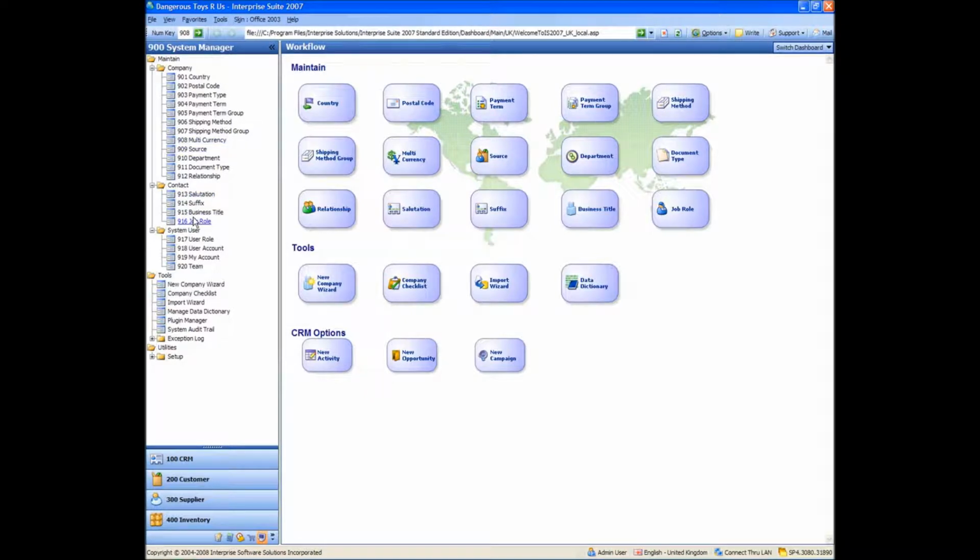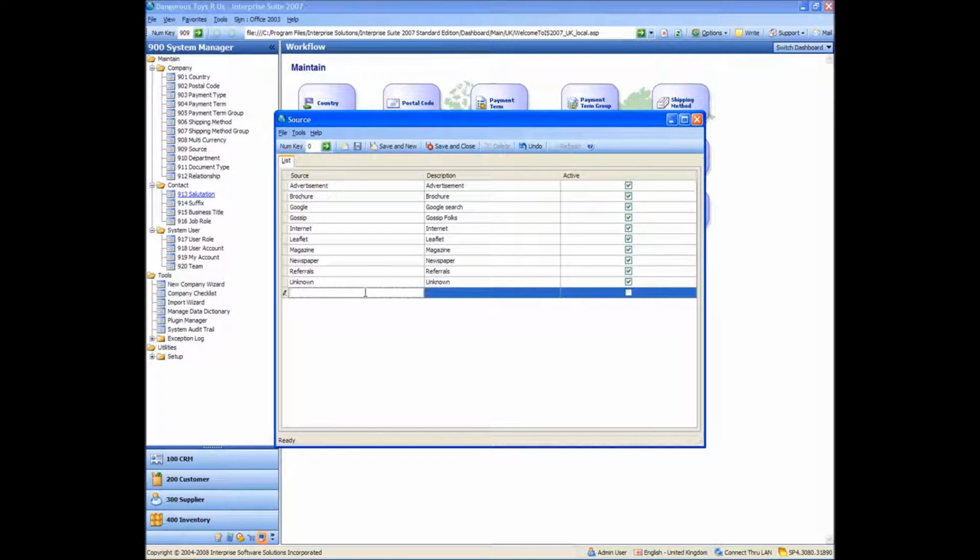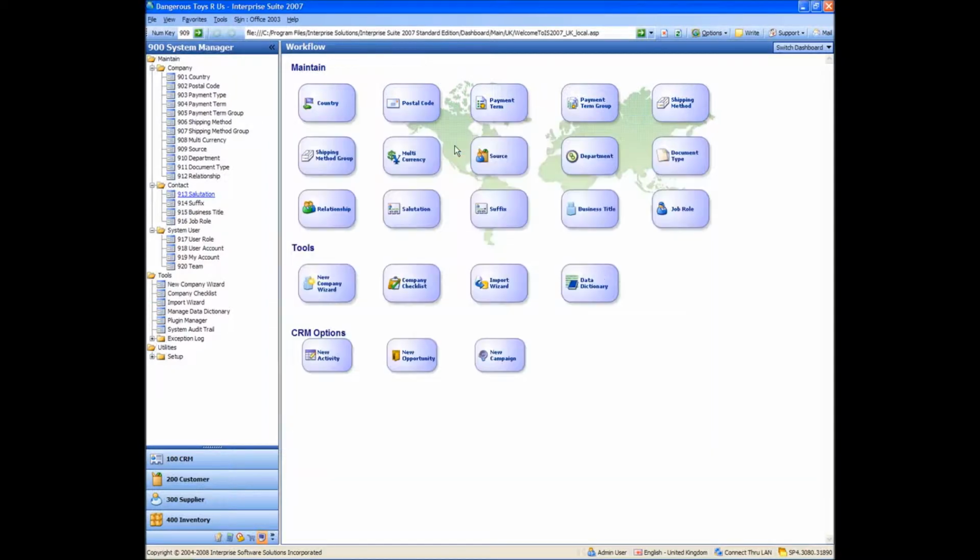Okay, next thing we're going to do is create a new source. Now a source is basically something you can put onto a customer or prospect or lead to say where they heard about us, to see if our promotions are working. So we're going to create a new one called email promotion. Just add it into the list.